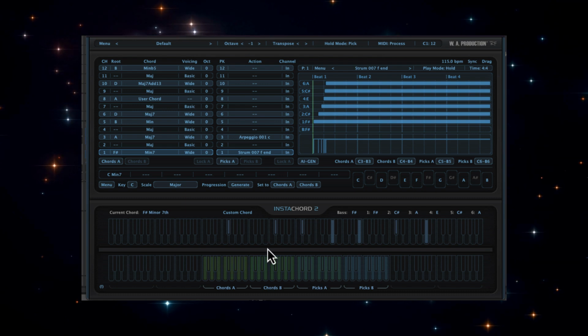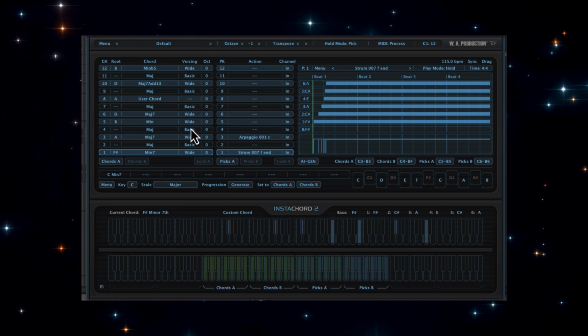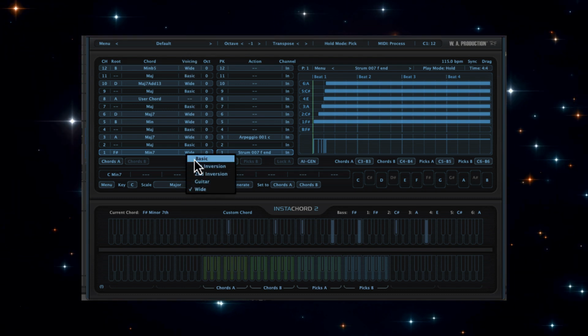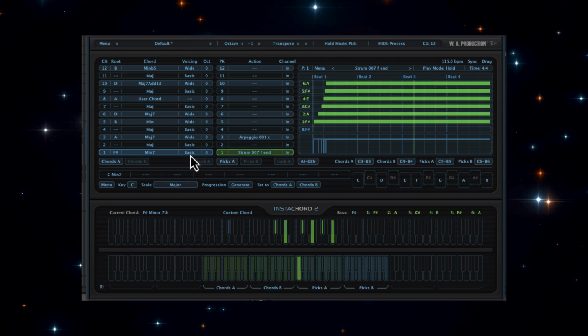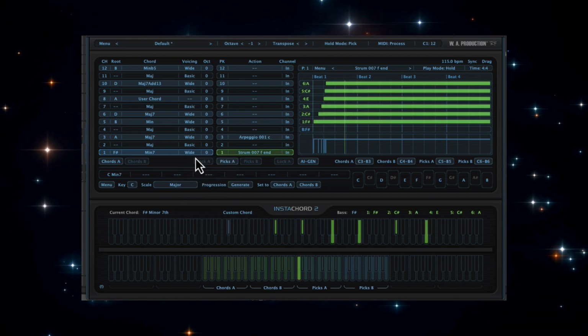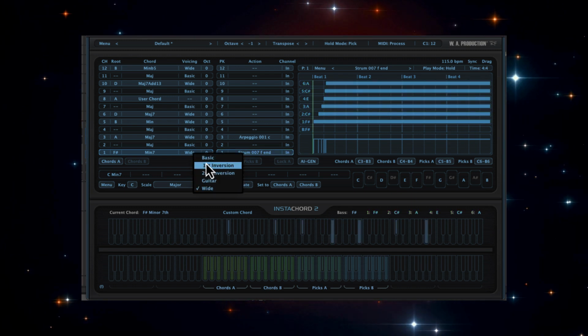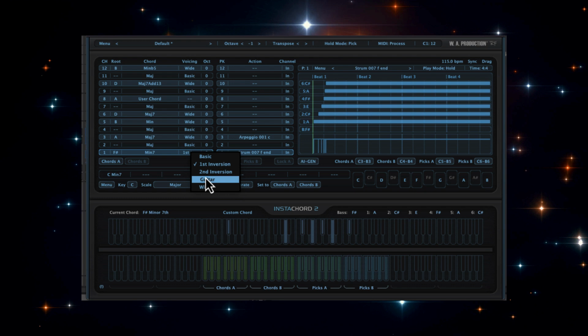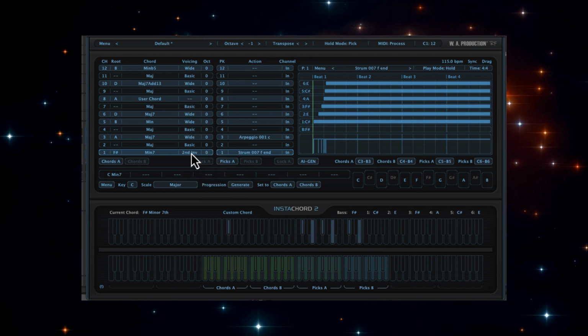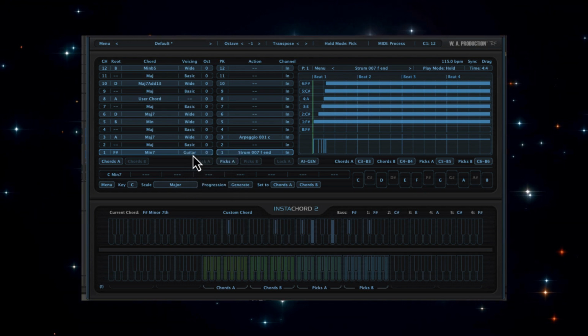Here's a bonus pro tip. If you come into the voicing area in the chord section, if you change it from basic to wide, you can get a brighter sound depending on where your octave is. There's a couple different voicing options, but pro tip, mess with these and see what you can get.